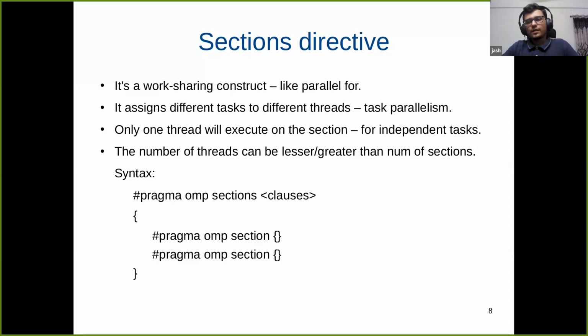The next thing that I would like to discuss here is the sections directive. Coming back to the sections directive, it is again a work sharing construct like parallel for. And when I say work sharing construct, let me go back here to the whiteboard.